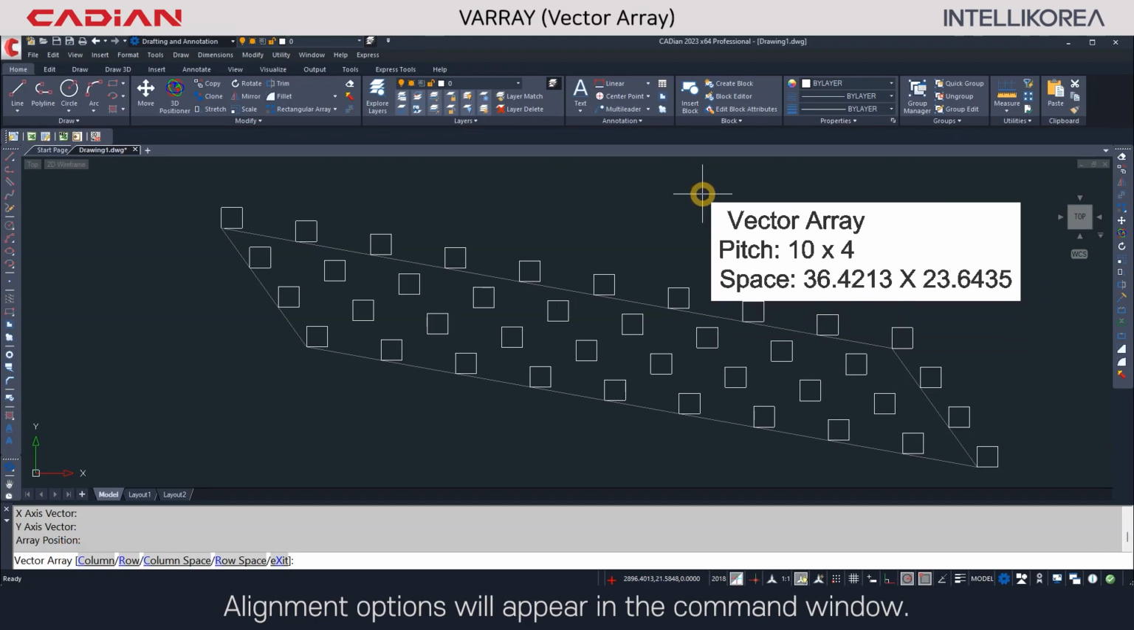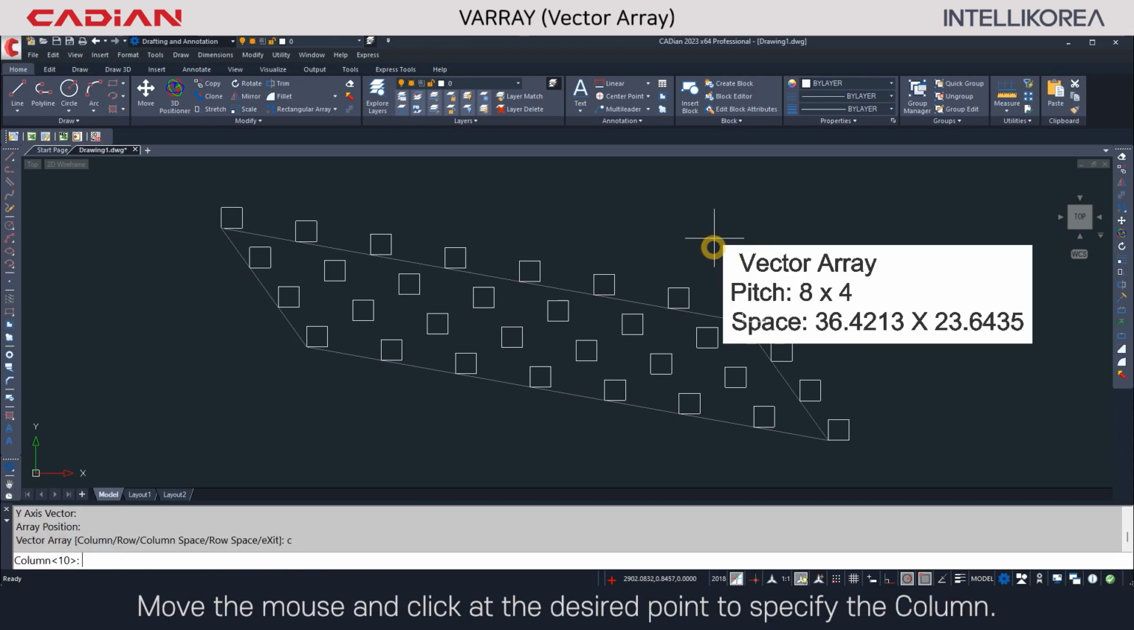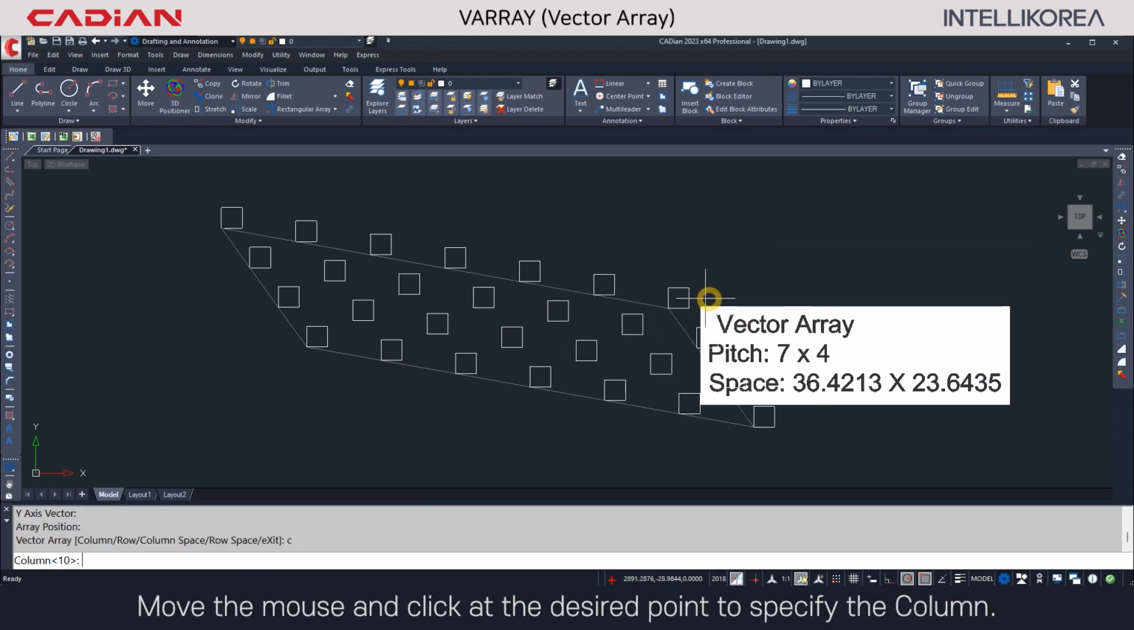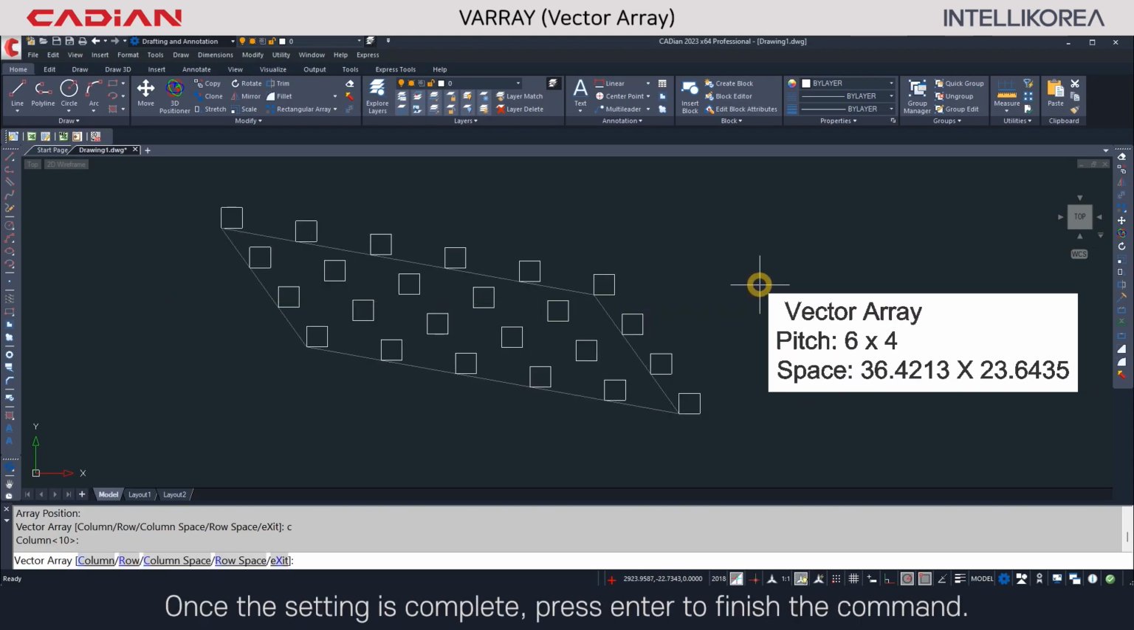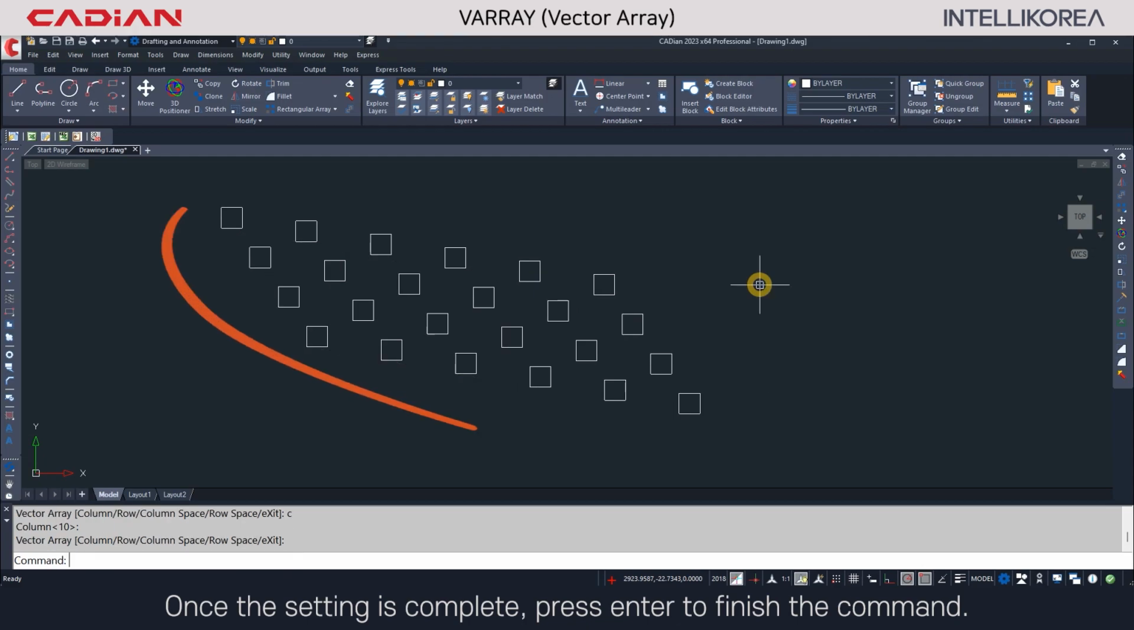Alignment options will appear in the command window. Let's change the value of the column. Press C on the keyboard, and then Enter. Move the mouse and click at the desired point to specify the column. Once the setting is complete, press Enter to finish the command.